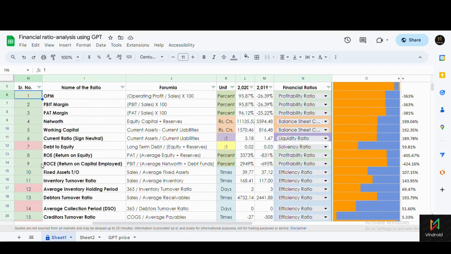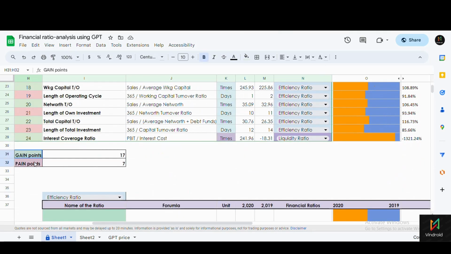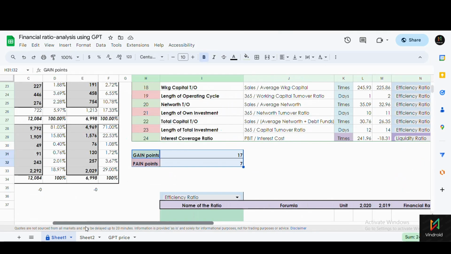So here in this sheet we have a summary telling how many gain points and pain points there are. Gain points are points where the year on year growth is a growth, and pain points are where it's a degrowth. We have used a custom formula called sum colored cells, which is available as an add-on in Google Sheets.